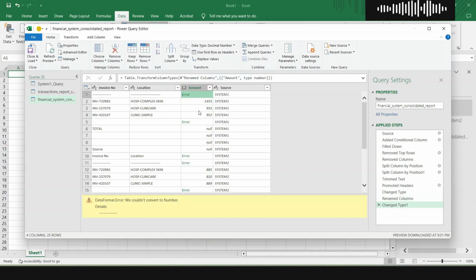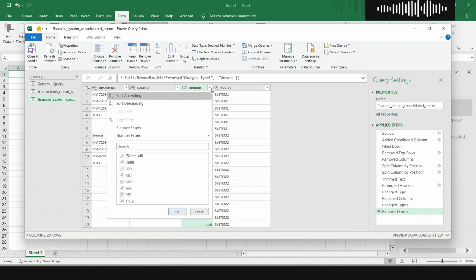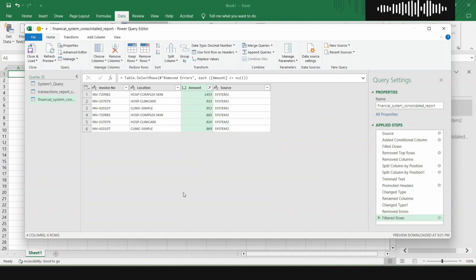What it will do is it will create errors for the items that it cannot convert. So what we will do, remove here and remove errors. Also, what we need to do is to remove nulls. So we'll just remove null and click OK. See, now we get our clean data, which has invoice number, the location, the amount, and the system.